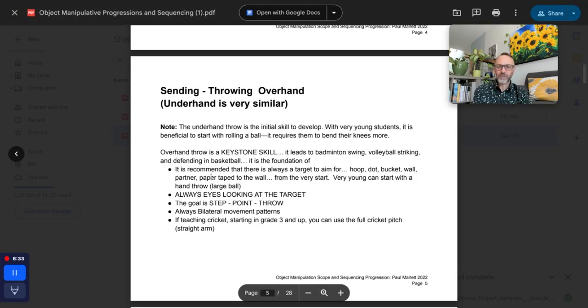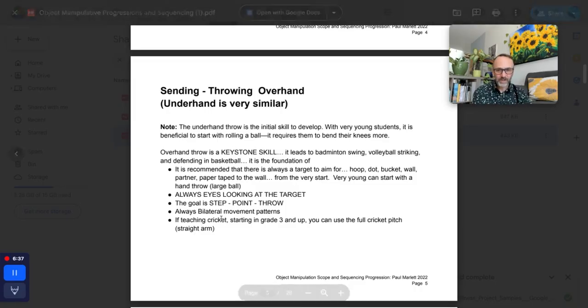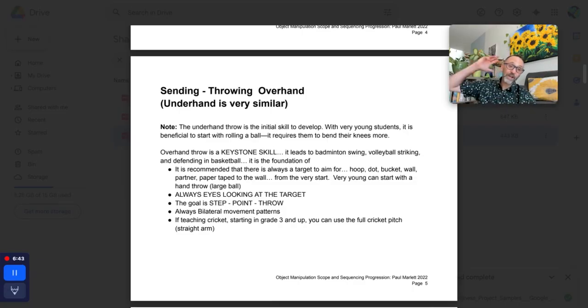In here, it's going to give you key teaching points. So here it says always bilateral movement patterns. When I start teaching kids, I'm never teaching them how to throw right-handed. We're throwing right and left. Brain development wise, that's actually going to increase the accuracy on their dominant side.